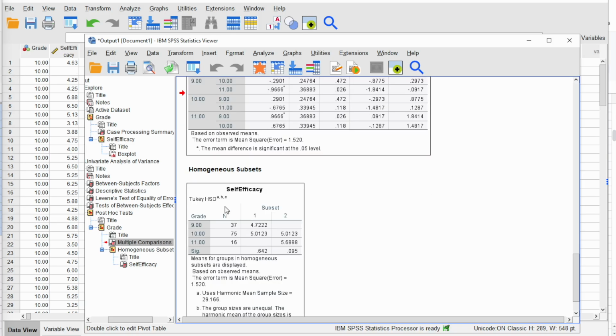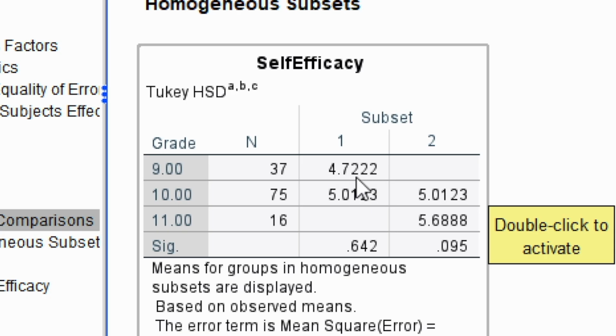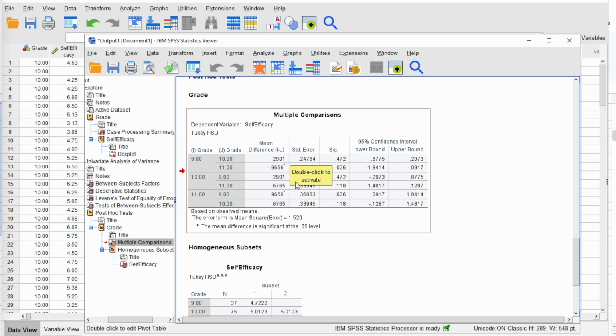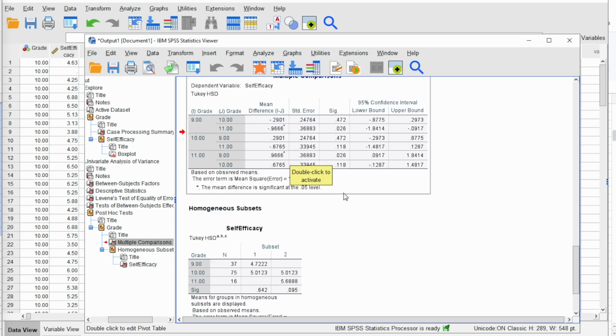The homogeneous subsets put them together the same way too. So the way this looks, you can see these 2 are similar, and these 2 are similar, therefore making these 2 different from one another. So the better values are generally here in the multiple comparisons, which gives you the significance levels for the individual comparisons. And then the homogeneous subsets spell it out in a visual representation. The homogeneous subsets look a little different in terms of the visual representation. You can see what doesn't line up.